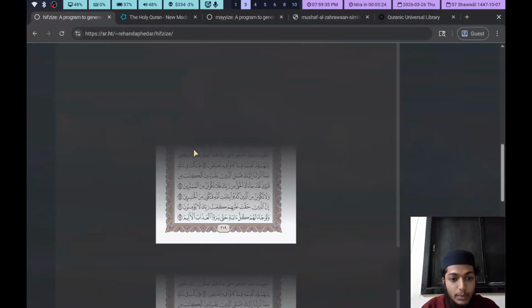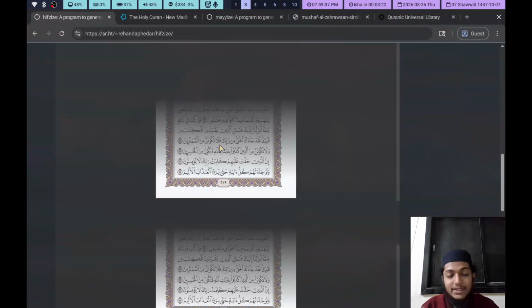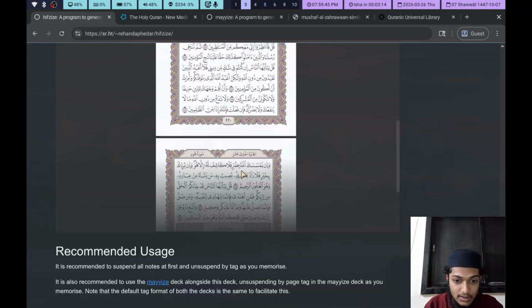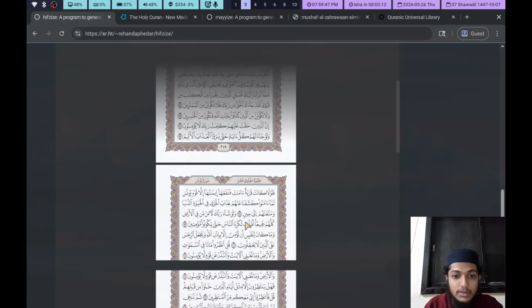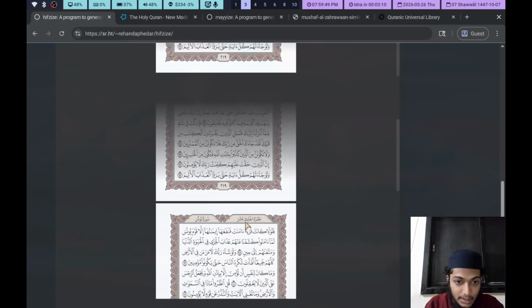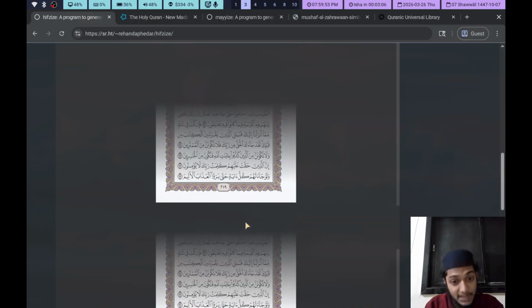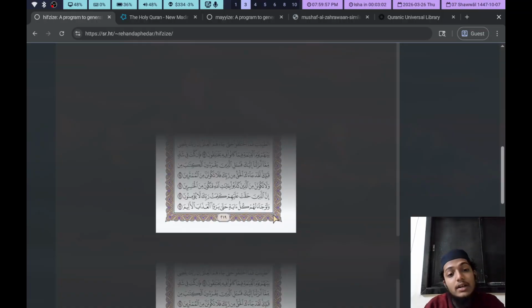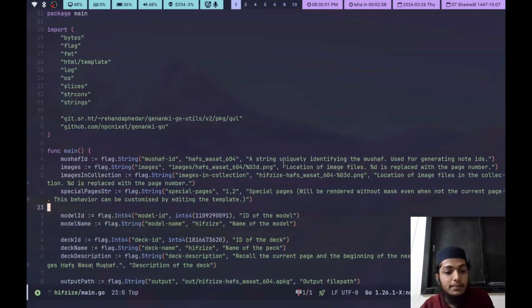Normally, in the program, the previous page is shown with this mask. The next page is shown with this other mask. It's not visible, but you get the point. If it is the current page, then the page is shown fully, regardless of what page it is. But for the special pages, we want them to be shown in full, even if they are the previous or the next page, if that makes sense.